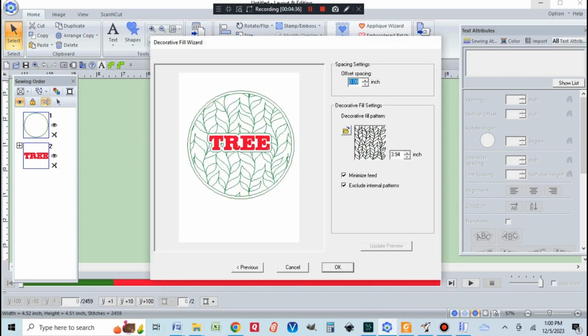You have the choice of offset spacing. If it's set at 0, I will update the preview to show you what that looks like. It just is solid all the way around on the inner part of your circle, and it's solid around your words. Depending on what your preference is, you might want to have an offset spacing to be a little bit separate.